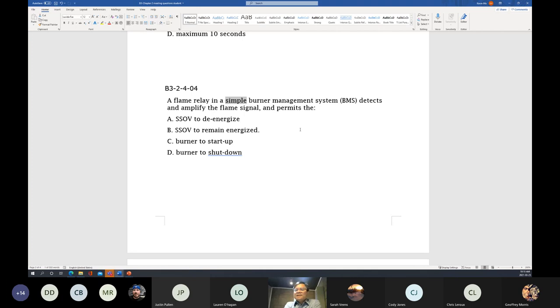Okay, now this one is a little bit tricky. I got this out of the data bank. It's not very clear. Those are simple burner management. Just say if you see flame, the correct answer is B. It's the answer given in the data bank. So if you see flame, you give an energy circuit to the SSOV, which is the automatic valve as well, and keep it open. So that's what it is.